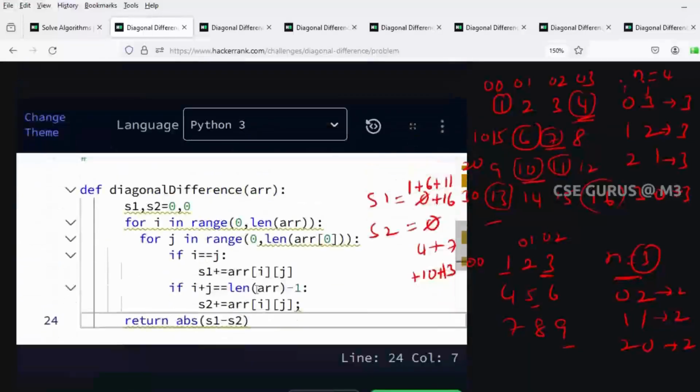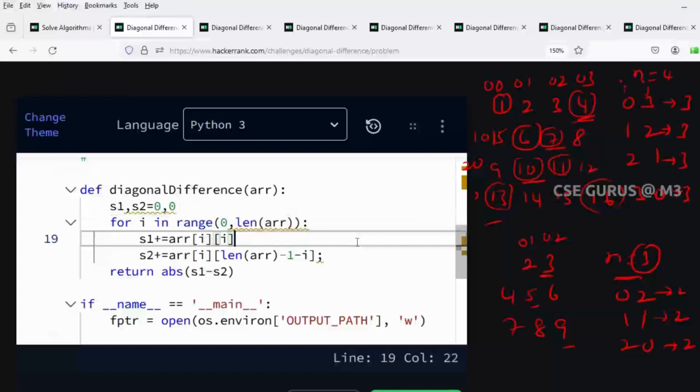Now I can say this is code that is correct but not the best code because we are using a nested for loop here. So the complexity goes n square, where n is the number of rows or number of columns. But we can write it the best way, with a single for loop. This is the answer for writing with a single for loop, where I have taken again s1 as 0 initially, s2 is 0.